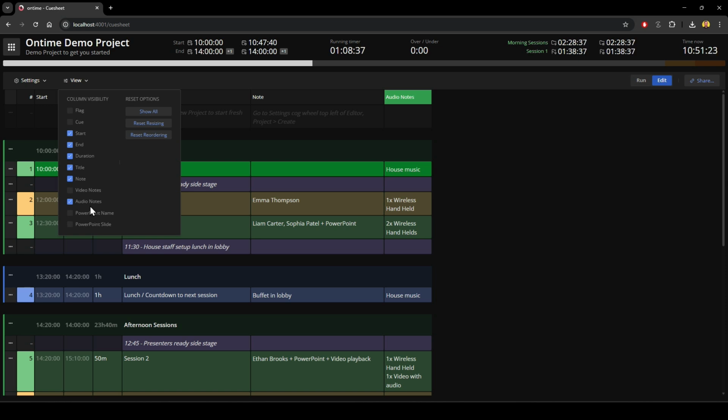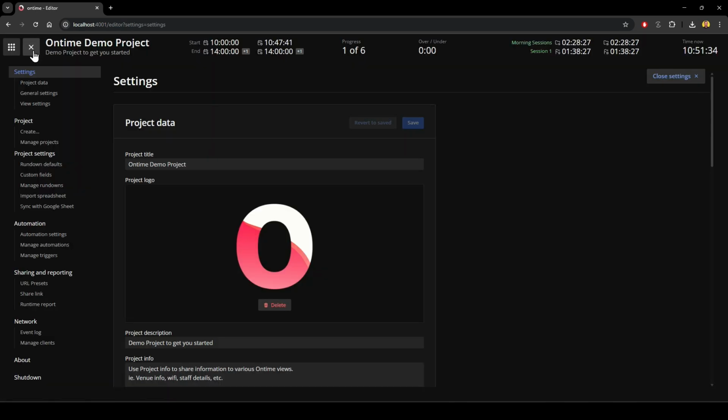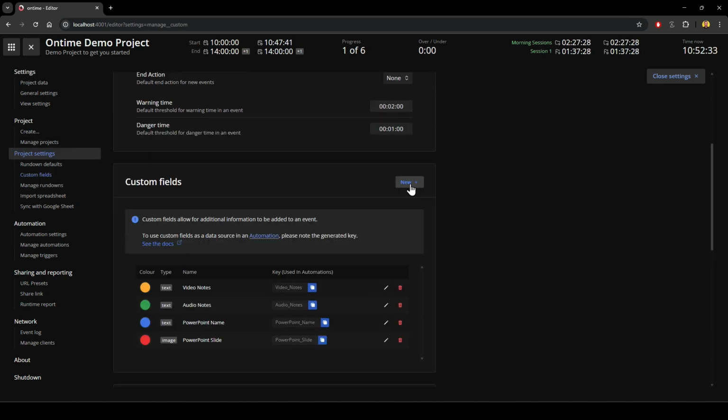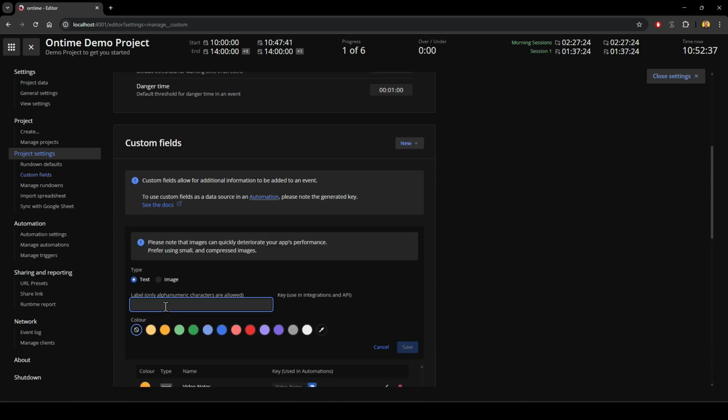If I need an additional column, what I can do is add a custom field. To do that, we go back to the editor, click the settings, go down to custom fields. We can click new. Let's add track name. We'll make that purple. Click save.